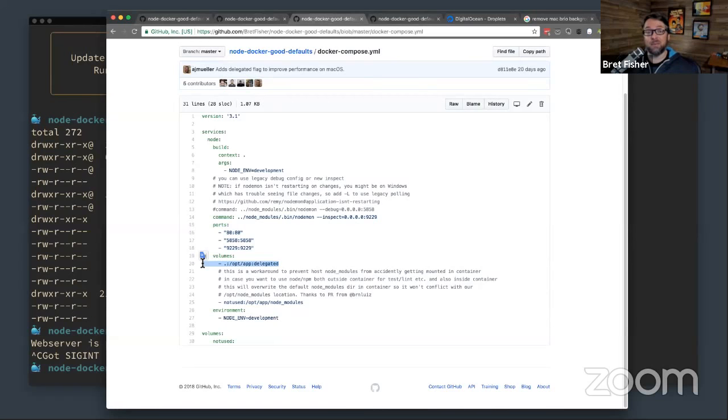It would be a headache without. The last thing you'll notice here is that little "delegated" on the end. That's actually, I think, one of the latest changes suggested by one of the fans of this repo. Delegated is only currently a feature for Mac, and it has to do with file I/O performance, because in Windows and Mac, these are all running in a little VM called Moby that runs in the background, and there's this layer in the file system of sharing that has to go on.